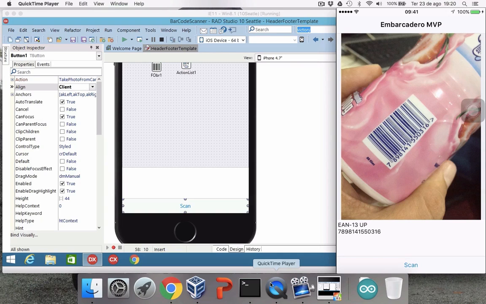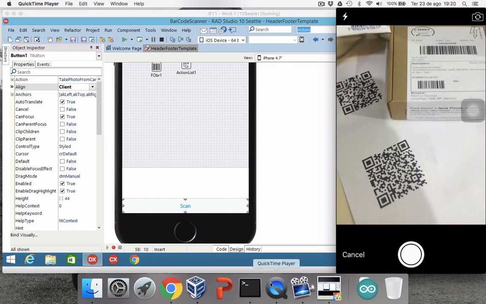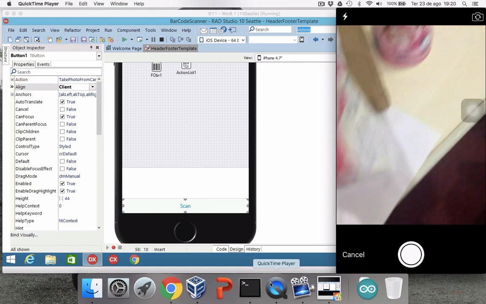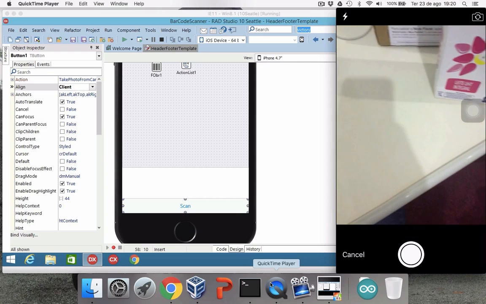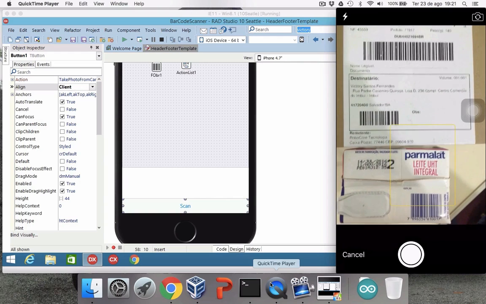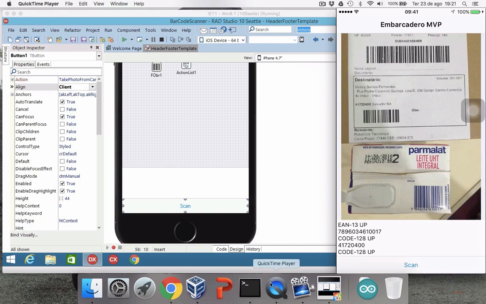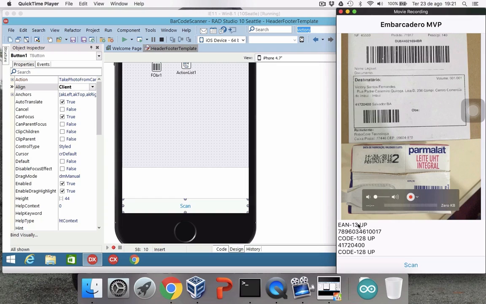So let's try to do something a little bit more complex here. Let's take a picture with several barcodes and see how it goes. Okay, I will just put three of these here. Let's try to have three barcodes in the same picture, different formats. So here you are, use photo, and here we are. We have this barcode, EAN-13. We have two Code 128 barcodes that were detected.